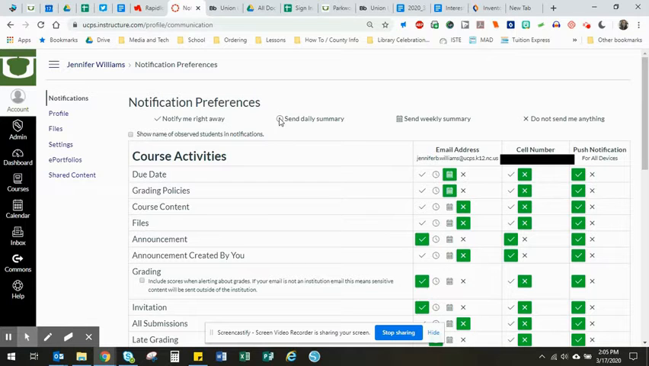So it'll immediately go out to those two contact methods. The clock means that I'll receive a daily summary of the information that's shared, so just once a day. And then the calendar means I can get it once a week, and I can choose what day of the week I want that to come through to me. And then finally, if I don't want anything, it will not send me anything. So let's talk about a few of these. I'm not going to go through all of them, but I want to hit some of the important ones.